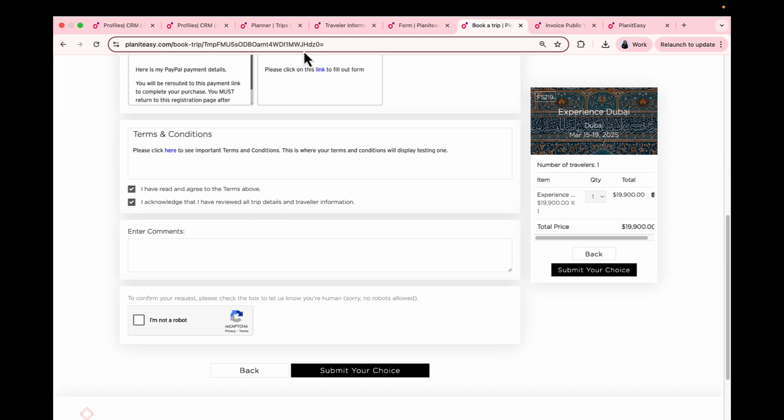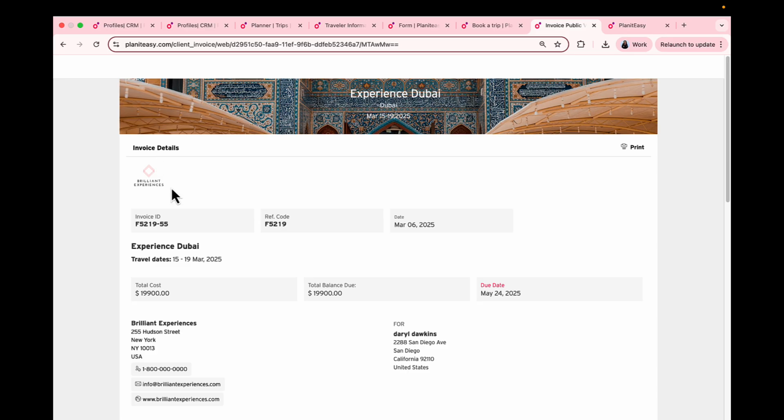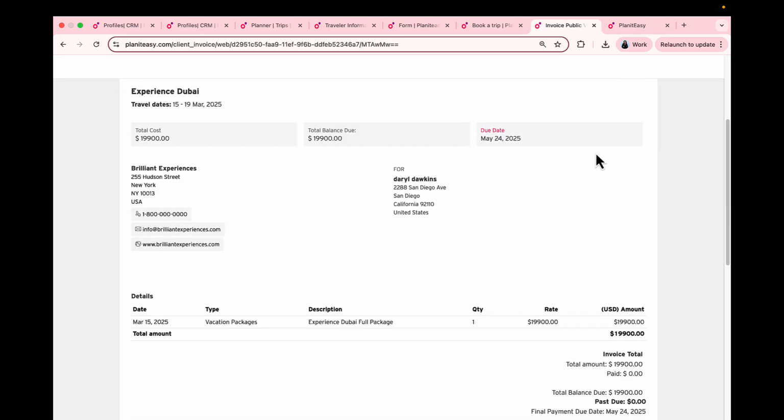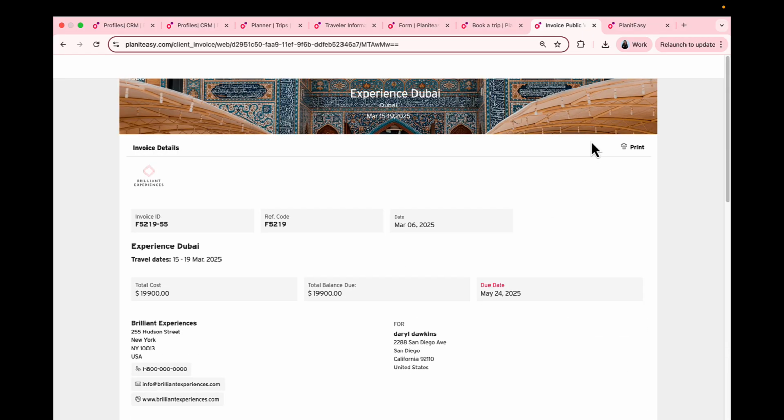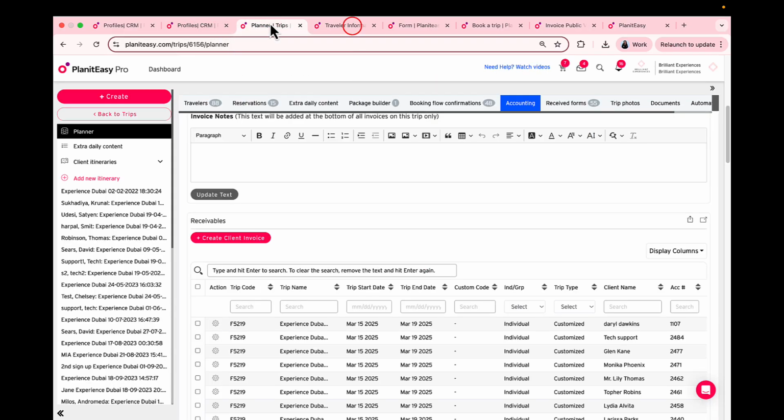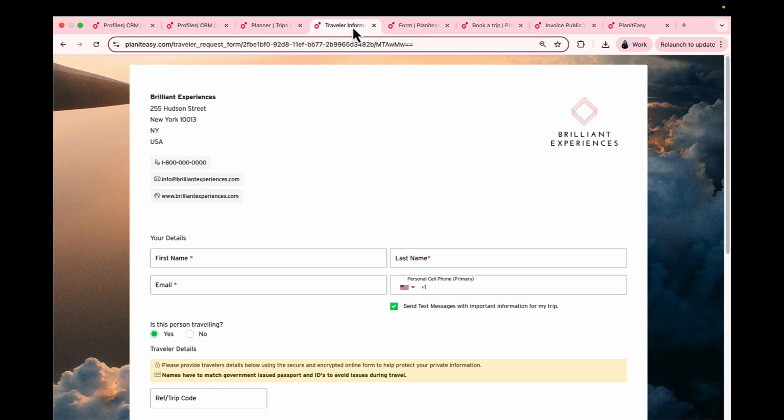Once they've selected their payment option, they're going to sign off on your terms and conditions and waivers and submit their choice. Now, once they submit this, they're going to receive an invoice, also branded with your logo, just like your itinerary and just like your form. We always want to keep anything customer-facing consistent, just to keep that professional look. So they'll receive an invoice that looks something like this, as well as a, hey, you have confirmed with your advisor. Now, all you have to do is make sure that it's confirmed with your supplier.